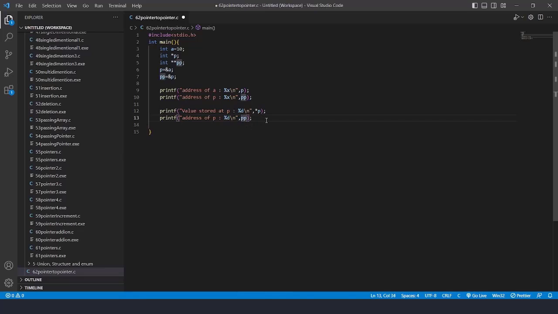Alright, so instead of pp, what do I have to write? I have to write double star, because if you remember, this is a pointer to pointer variable. We have to dereference pp two times, then we'll get the value at that pp. So what I'll write is value stored at pp is going to be this. Now I'll hit Ctrl S, and I'll right click here and run the code.